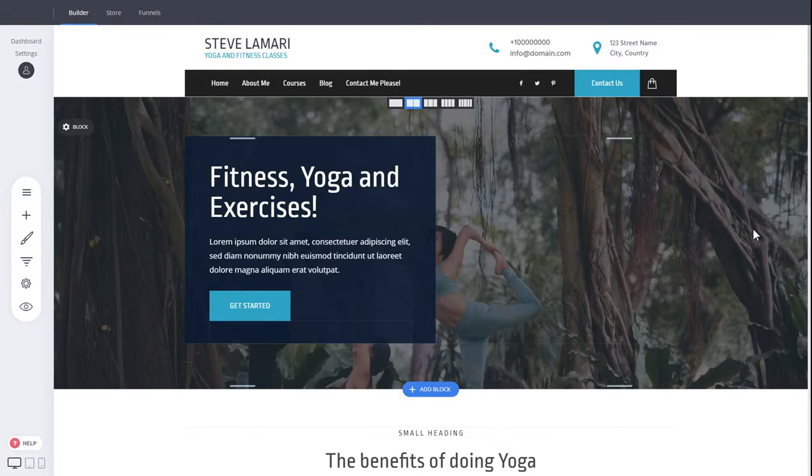So you've started your website or a funnel. Now let's start building your pages. And let me show you how simple it is with the builder. Here everything is drag and drop.